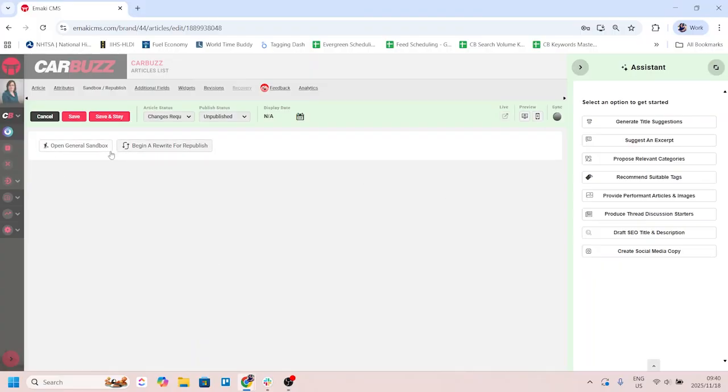If you are just wanting to make general changes to update an article, you'll do an open general sandbox, or if you've been told to do a repub, you will use this button over here. In the event that an article has already had a repub or has been changed before, you may see something else lower down here, but that will be logical and it will make sense to you at the time.